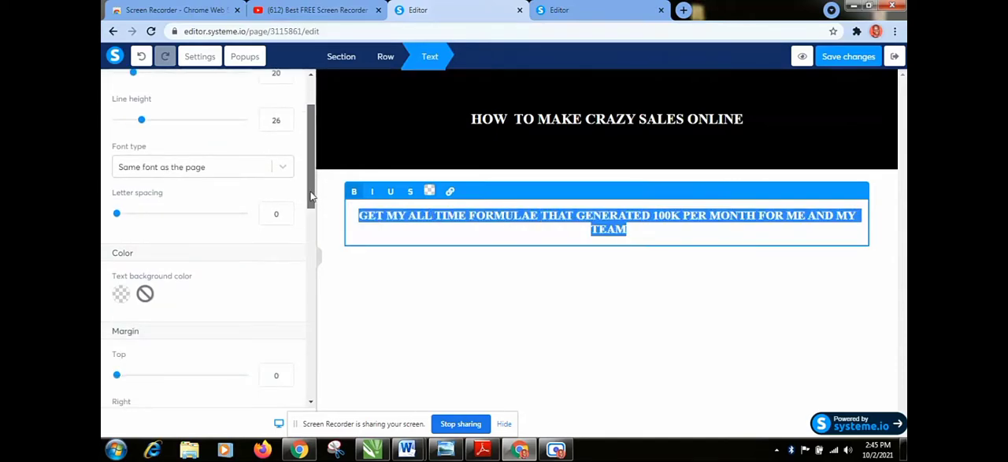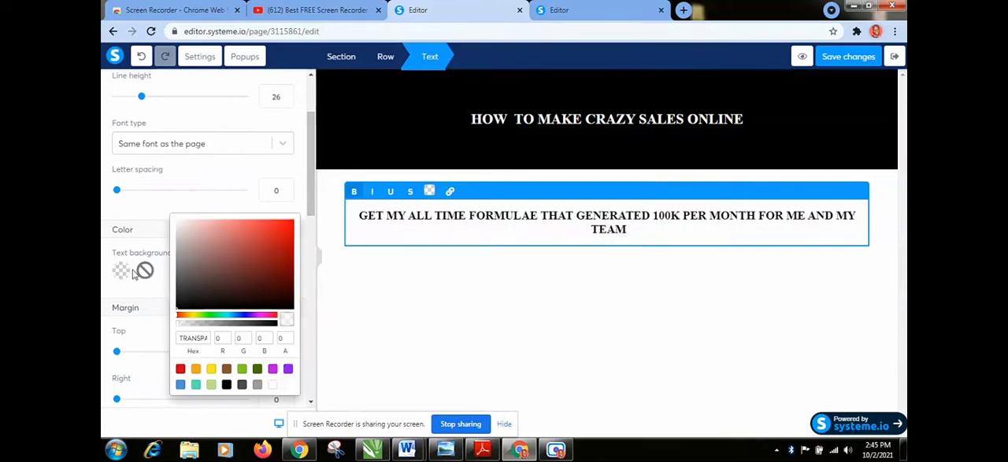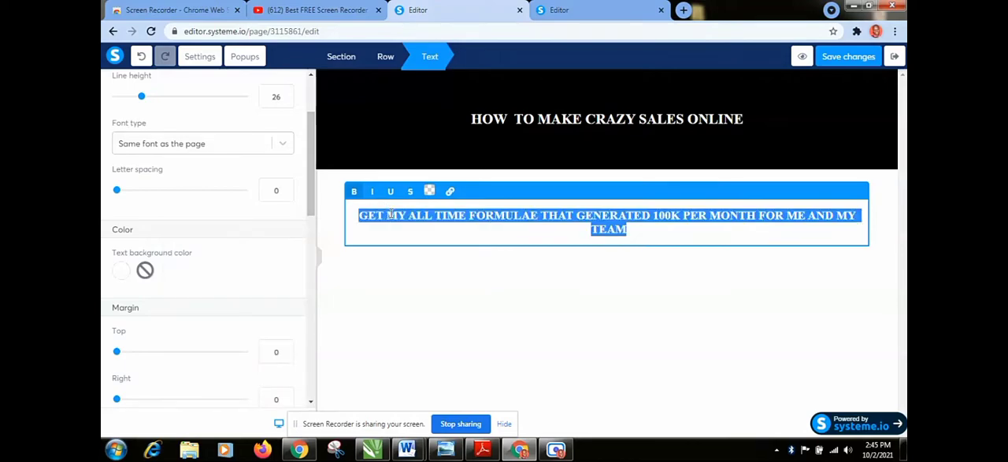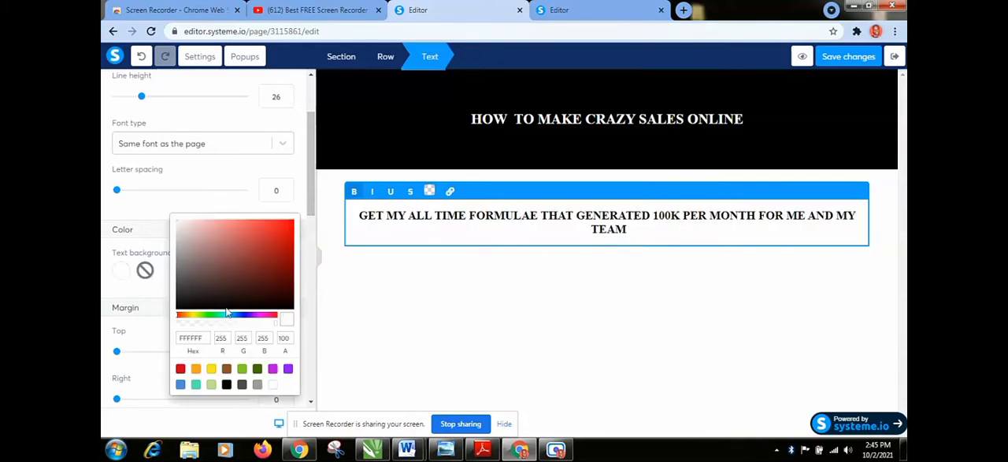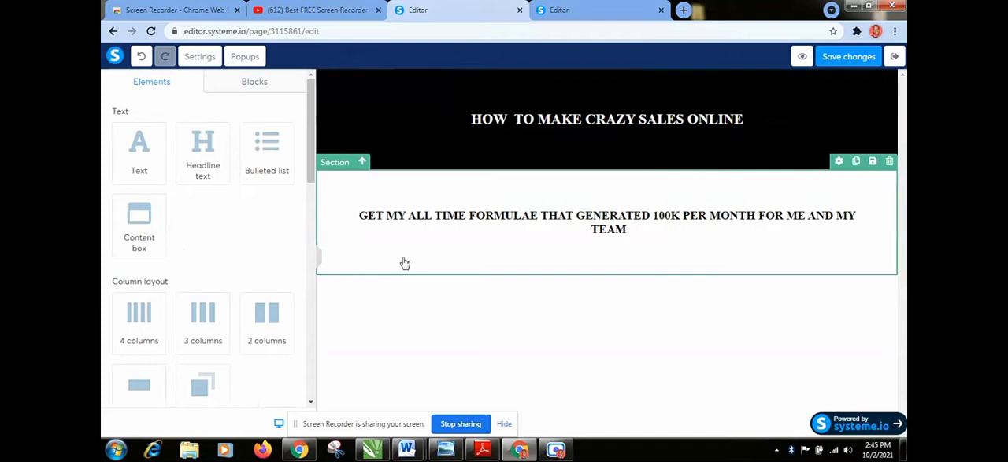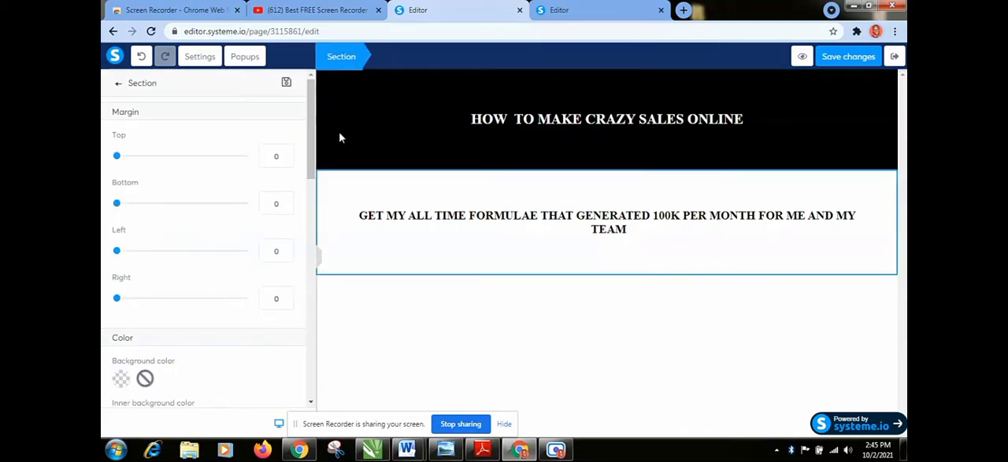I'll scroll down, look at the text color, the background color and the rest of them. So I want my background color to be... If I want to edit the text color, I'll click on the text itself, then a space for me to edit the text will come out. But if I want to edit the background color, I'll click outside the text.